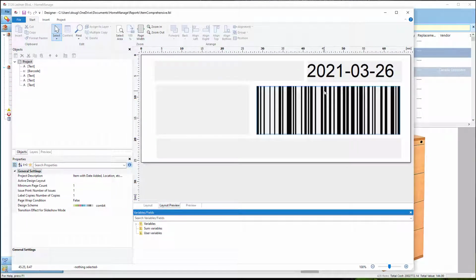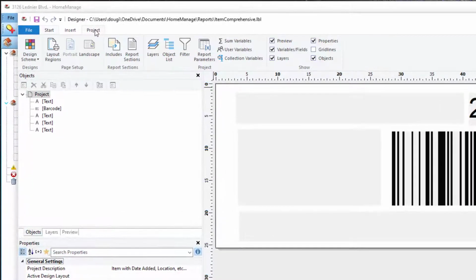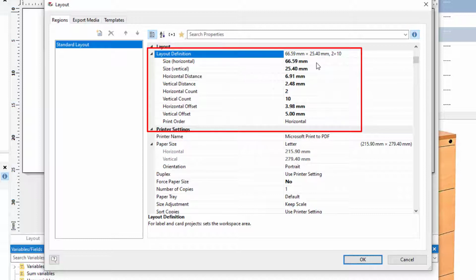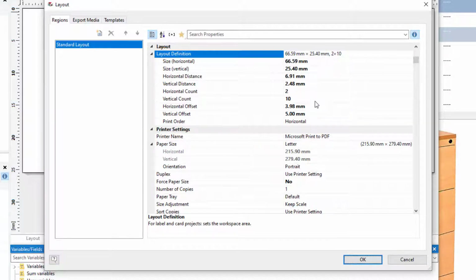Let's say I like this format, I like the fields that are on here, but I want to add an image and print more information on each label, so I want the labels to be larger. Up at the top here, I'm going to select Project, Label, Regions. And here in the first section, the layout definition, I get the measurements of each label. So each label is 66 millimeters across by 25 down. On each page, 2 labels will be printed across and 10 down, so that's 20 labels per page. Let's say I want to change that.